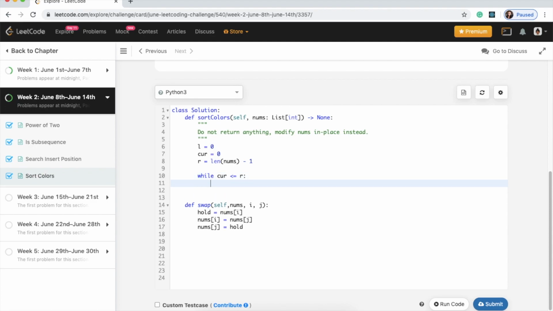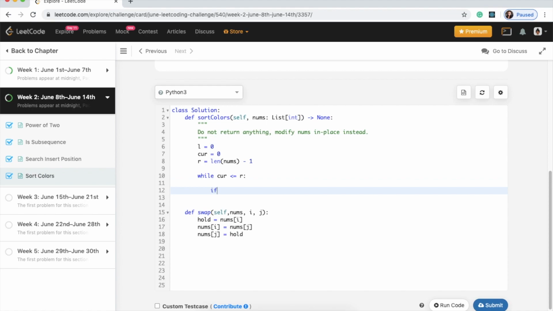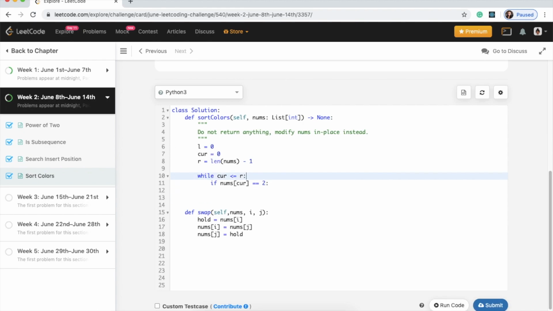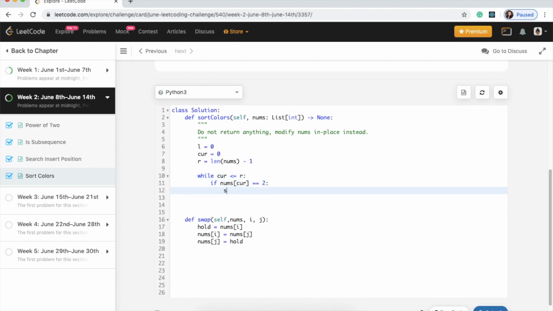Okay, so after we do that, we need to check what our current value is in our list. So we'll say if nums cur is equal to 2, right? So if we encounter a 2, what do we need to do? If the current number is 2, then we need to move it back, right? So we need to say swap. Okay, so if my current number is 2, I want to swap myself to the back of the list, right?